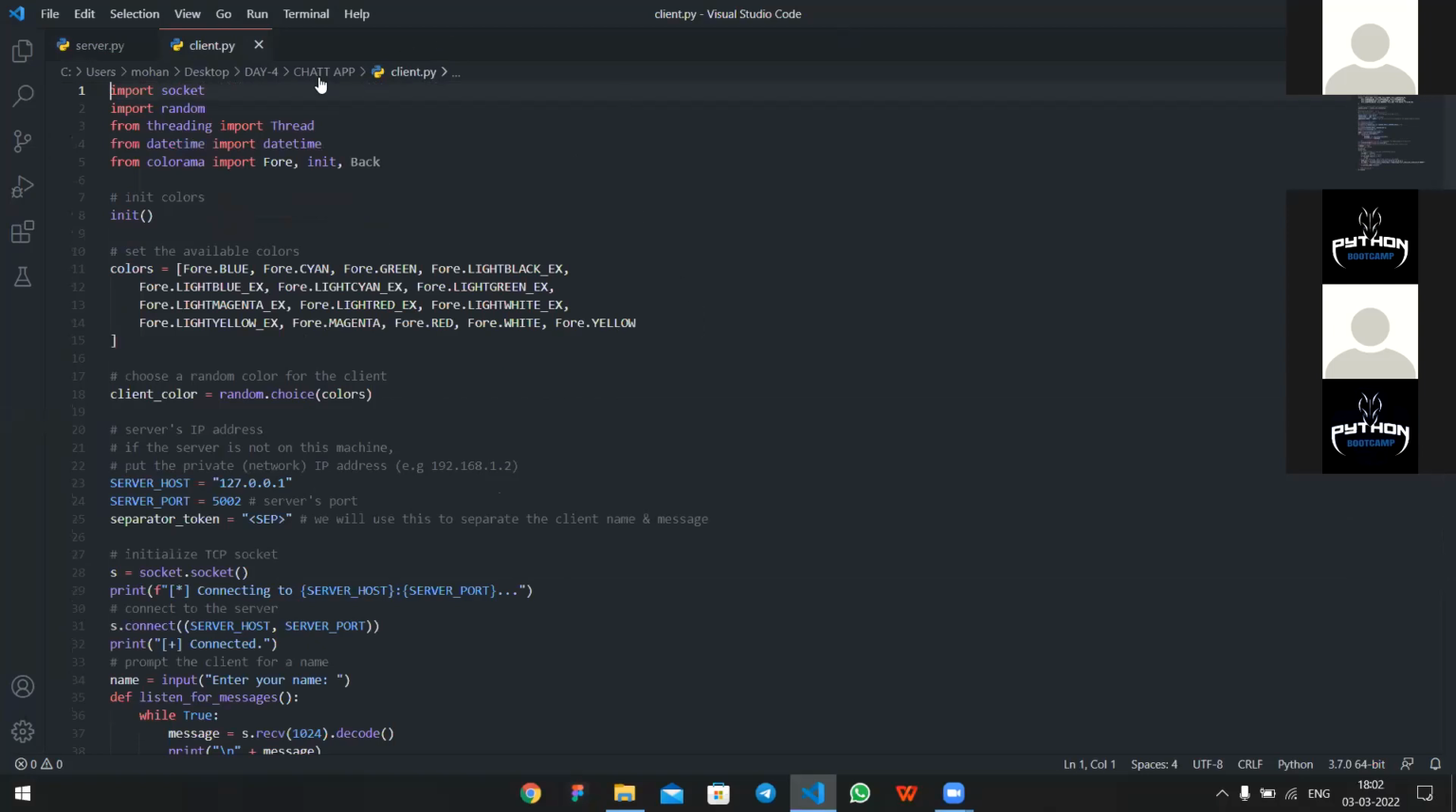After the server is started, we have imported random, socket, threading, datetime, and colorama. Colorama is a library used for specific colors. You can see that every user is highlighted with a different color. In the example, Mohan is highlighted with red and Rajesh is highlighted with cyan blue. For the difference, we are using colorama, for giving different users different colors, and the random function for choosing random colors for each user. We use this set of colors for the users.